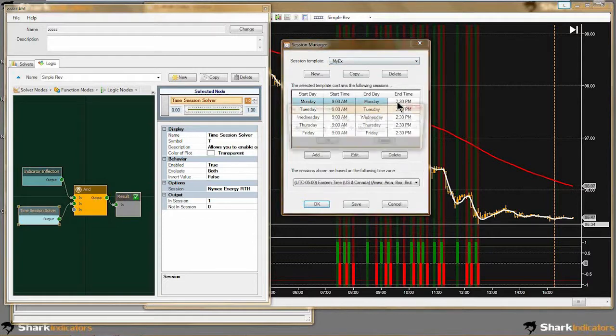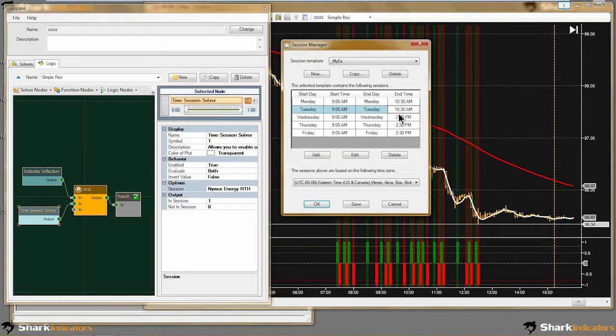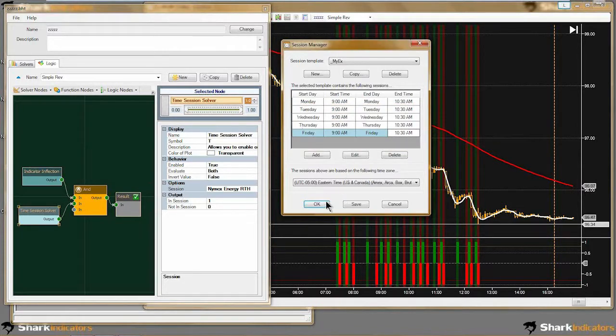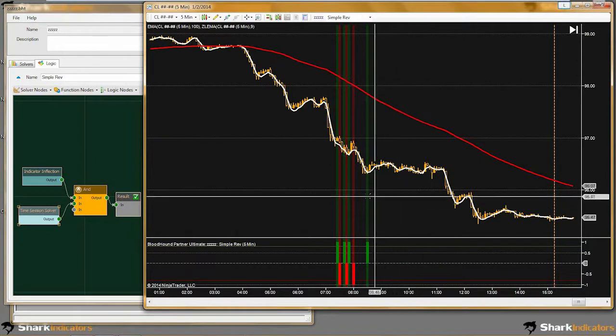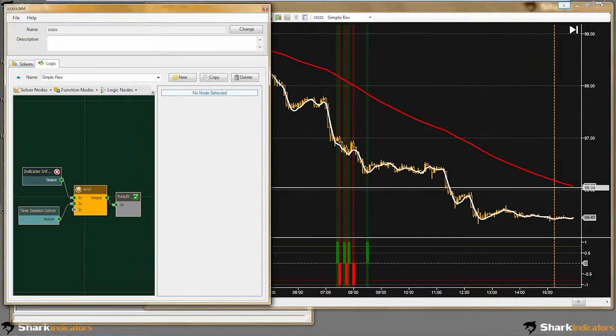Then what I can do is go in here and put 10:30 a.m. We'll get these switched over quickly. Don't forget to save it. There we go. Now you can see it modified the signals, so now I only have signals from 9 to 10:30. Alright, good. Looks like that answered Celso's question. You're welcome.